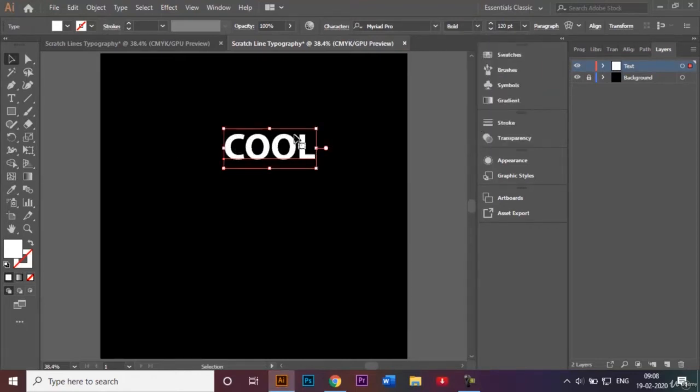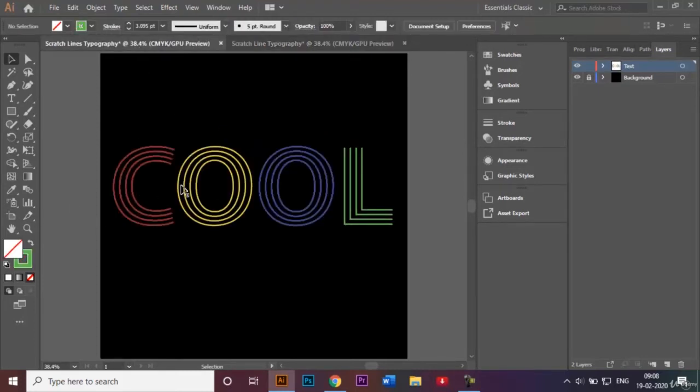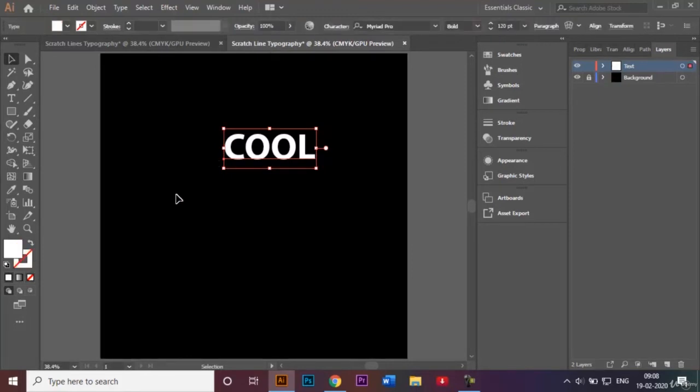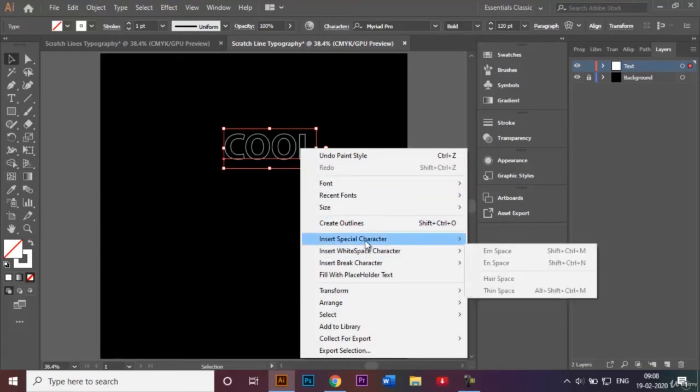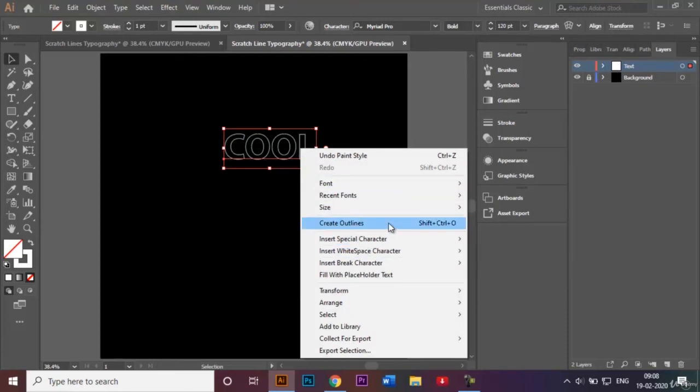Okay. Now, for this effect, I do not require the fill, I just need the stroke. So one simple way to do that is, over here, I'll just click on this swap fill and stroke. Just click on this and it automatically gets swapped. So the fill gets deleted and the stroke becomes white. I'll right click on my text now and click on create outlines option.